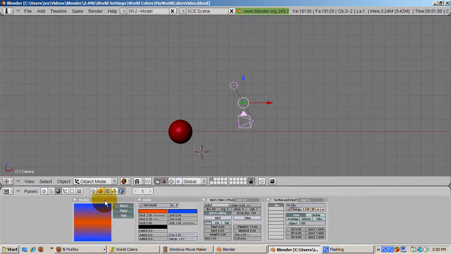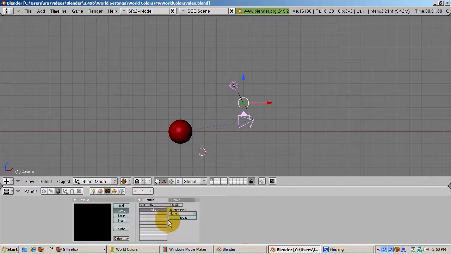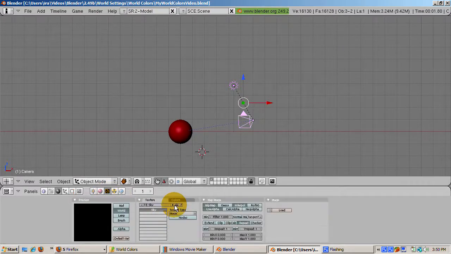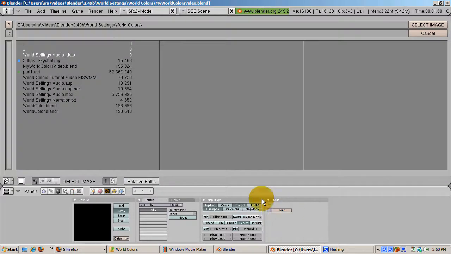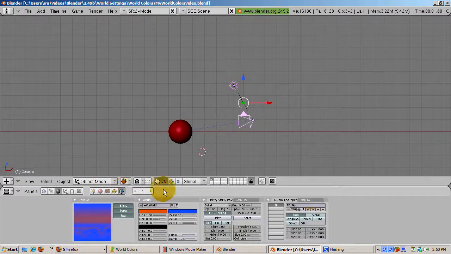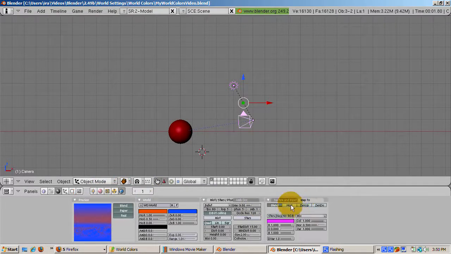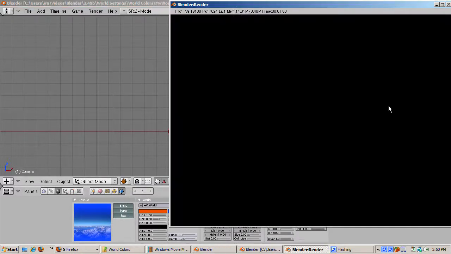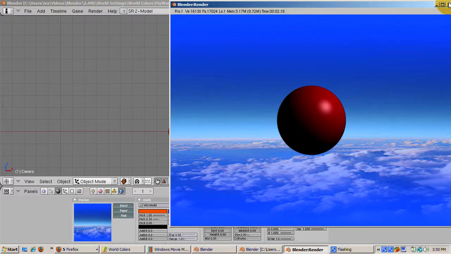Click the Load Image button. Select the sky image. Then go back to the World buttons. Select the Map To panel and click on Hori for Horizon. Press F12 to render. If you click the ZenUp and ZenDown buttons as well, the sky image is rendered no matter where the camera is positioned.